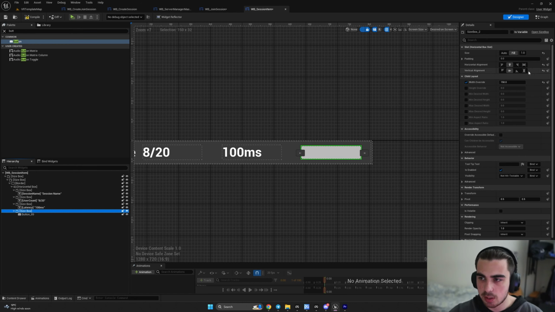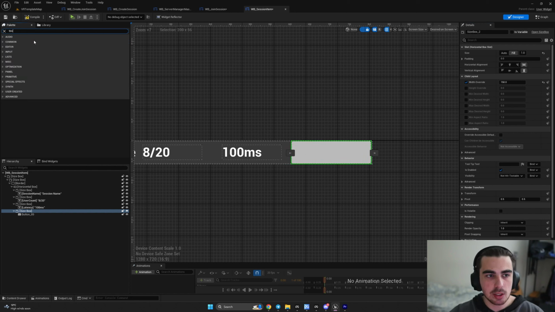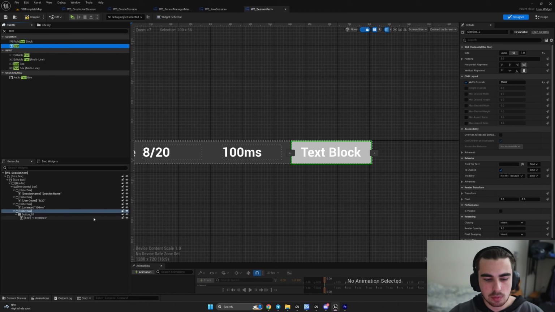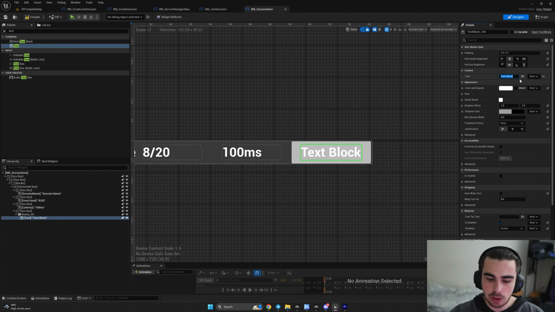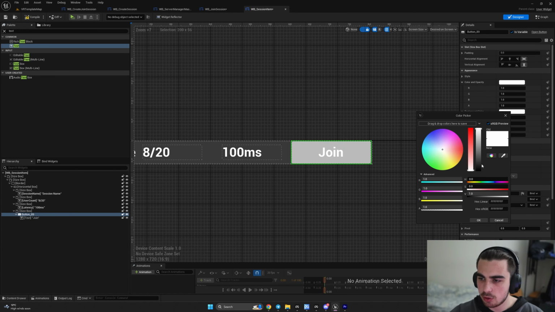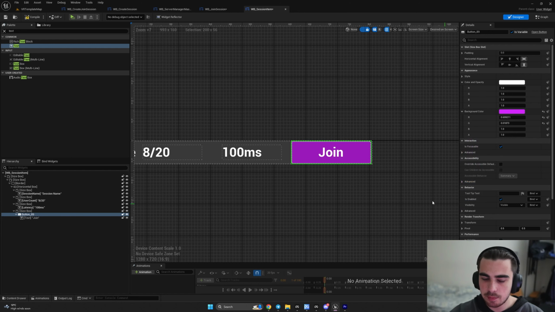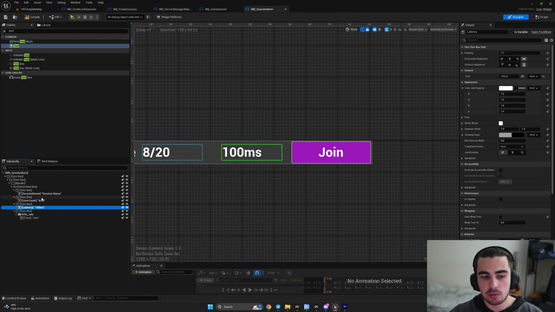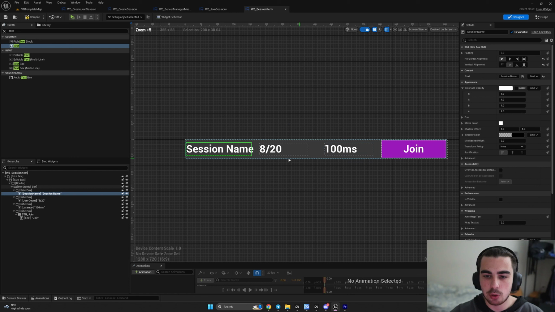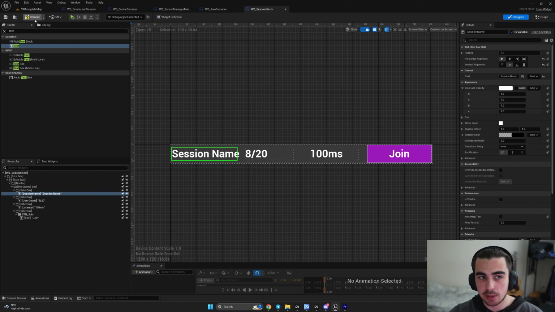So in the size box, I will stretch it like this. And in the button, I will add a text. And I will call it join. So button background, I'll just make some kind of purple, like this. And button, I will rename to btn join. And make sure still everything is a variable, all those fields. And it should look something like that.